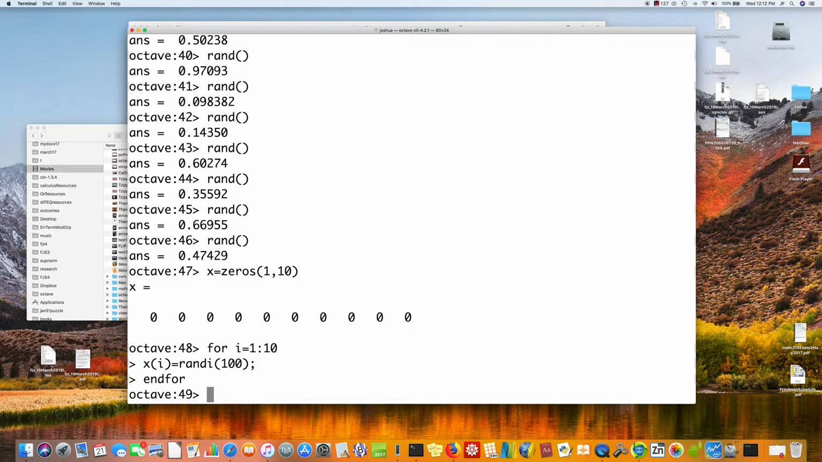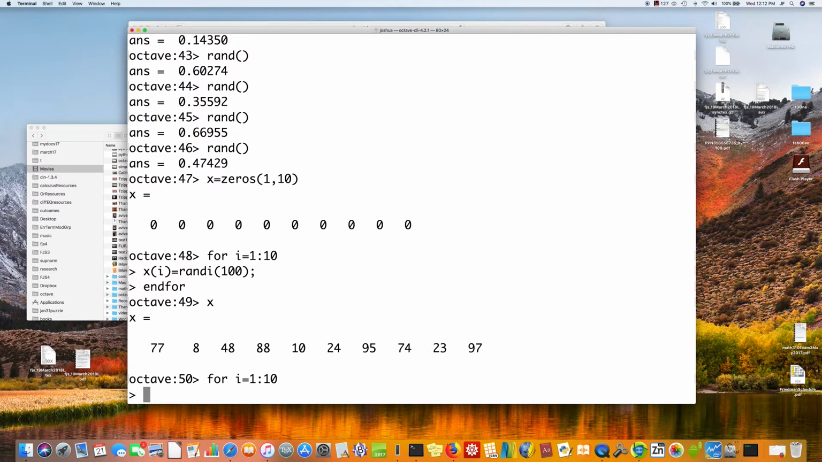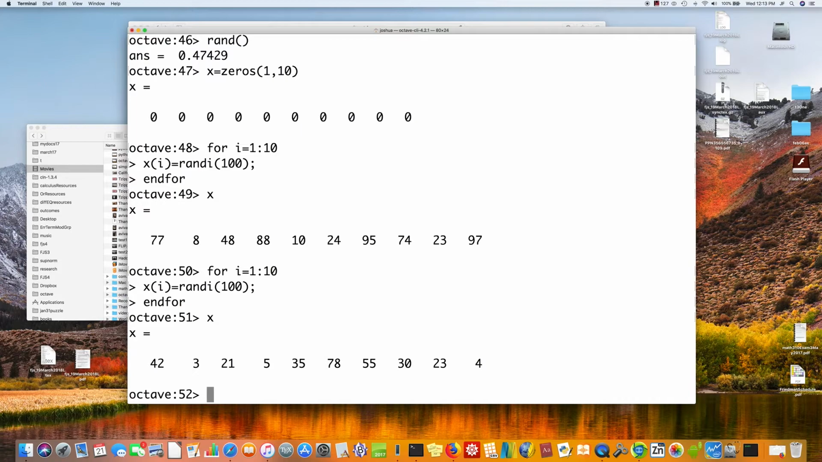Okay, so let's see what x is. And as you can see, we got these numbers. Now if we run this again, you see we get totally different numbers. So the random number is a one-time deal, and each time you run the function, you get a brand new random number.